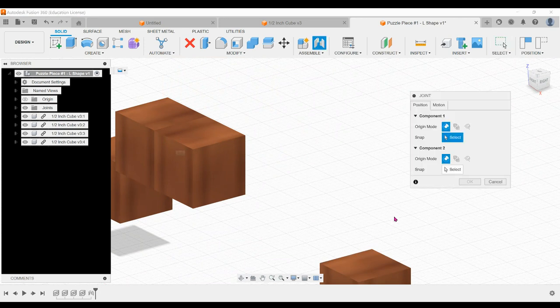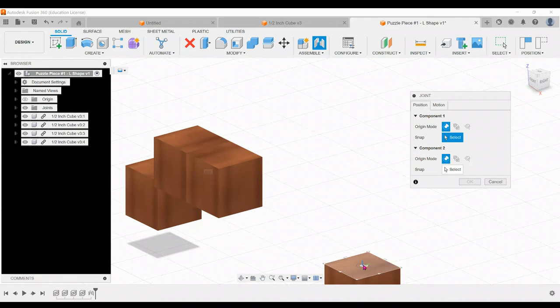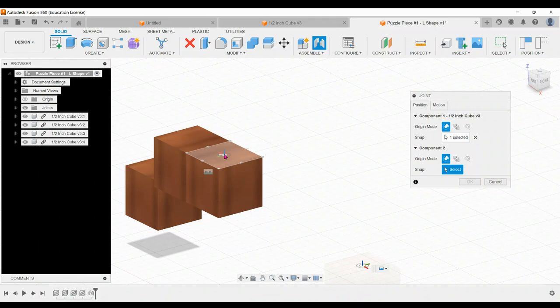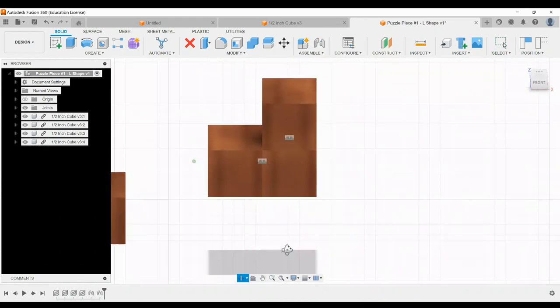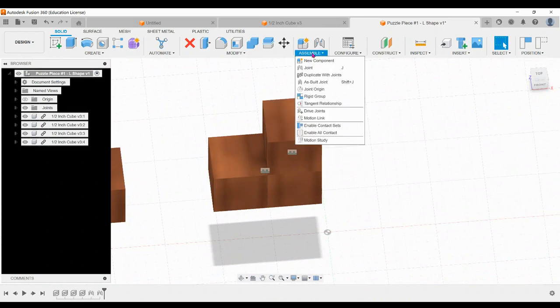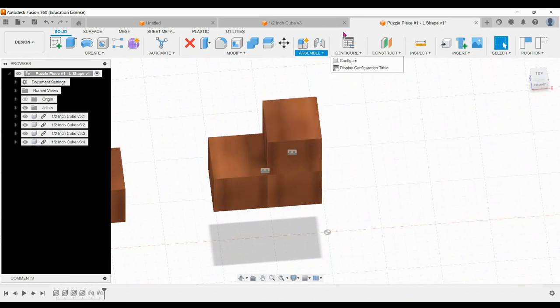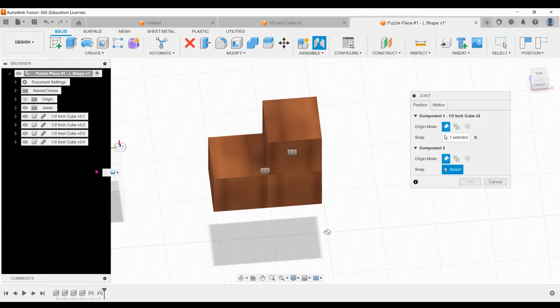So again, I'm going to use that joint command one more time. I'm going to very carefully select the center of one face on one block, and I'm going to put it to the top of this block. Hit OK. There we go. I'm going to do it one more time. You can come up here to Assemble and grab the joint command. You're also able to get there by hitting the letter J. J pulls up the same menu. I want the middle of this face to join up with the middle of that face.